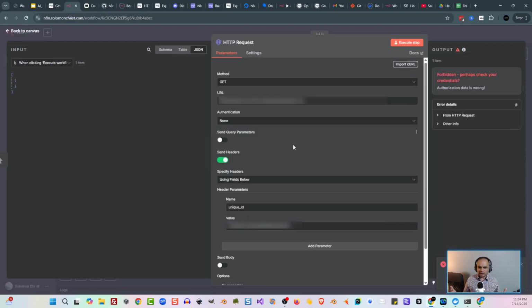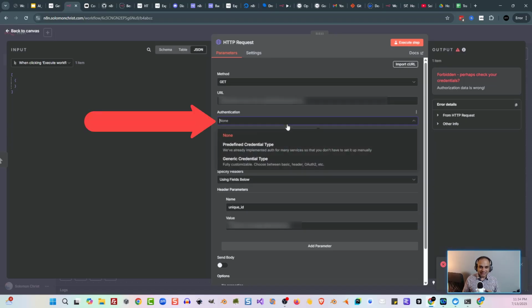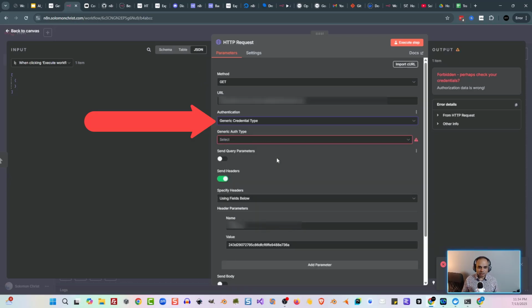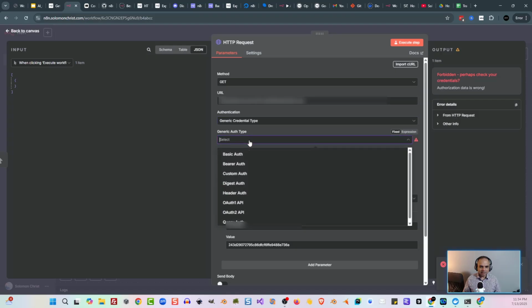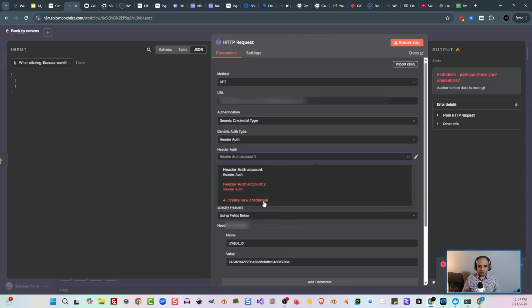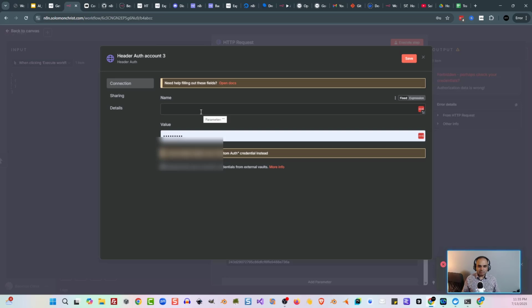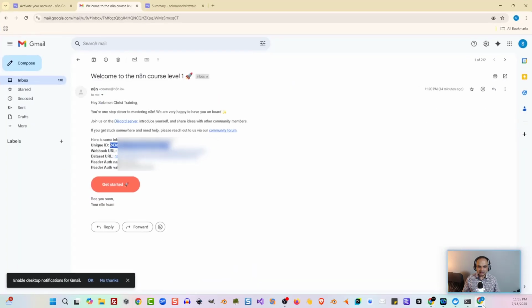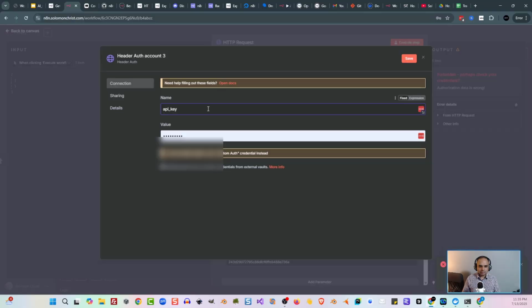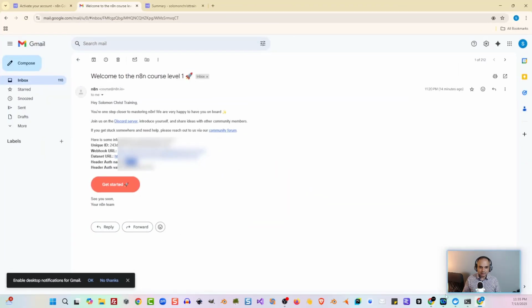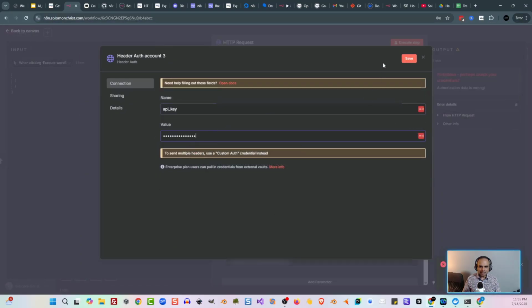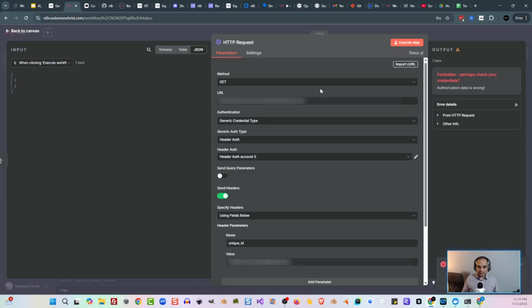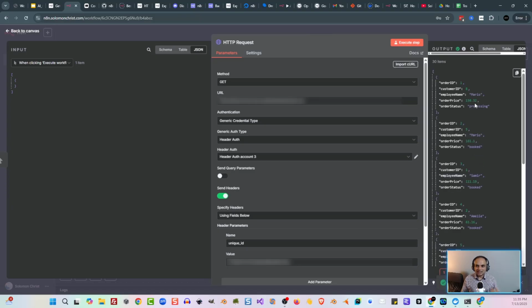Well, it's still not working. And we're wondering, why is it not working? That's because we forgot another important step, and that's your authentication. In this case, we're going to do a generic credential type. And over here where it says generic auth type, we're going to select header auth. Now we're going to create a new credential. Inside of name and value, we're going to put in the information that was sent to us. We take the header auth name, which in this case is API_key, and the header auth value, which is like a password. We're going to paste that, hit save, and now we have the correct information. Now when I click on execute step, I get all the data.